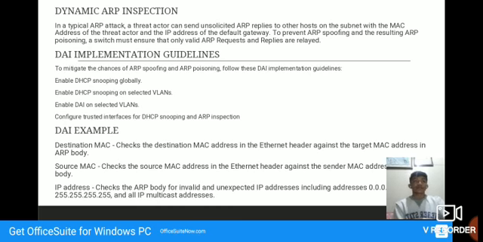Dynamic ARP inspection. In a typical attack, a threat actor can send unsolicited ARP replies to another host on the subnet with the MAC address of the threat actor and the IP address of the default gateway. To prevent ARP spoofing and the resulting ARP poisoning, a switch must ensure that only valid ARP requests and replies are relayed.